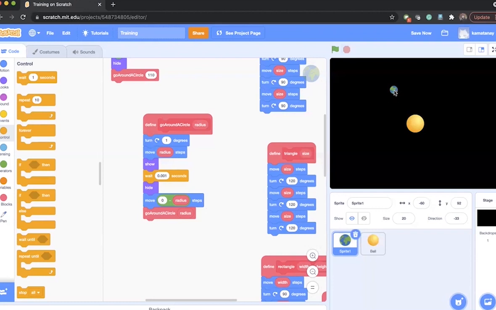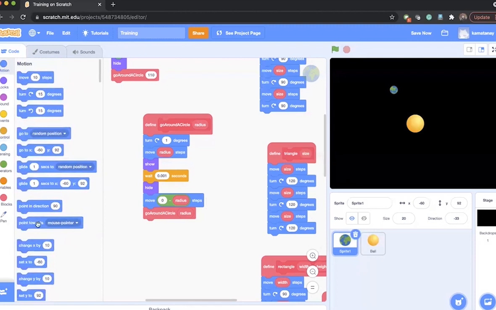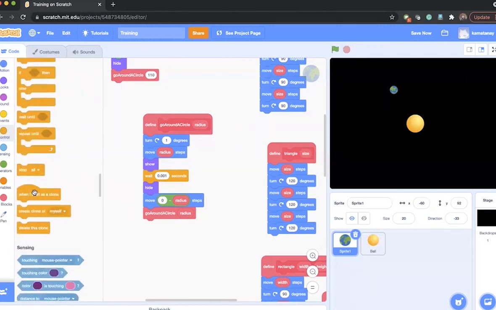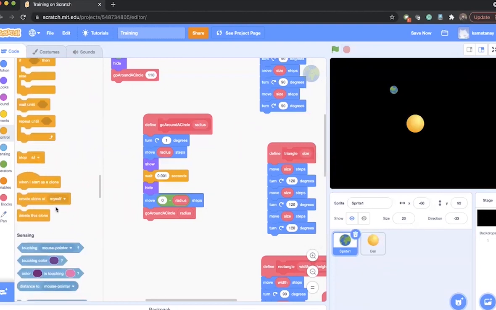The way to do that is to duplicate this sprite at every point, whenever it is moved and when it shows, create a clone of it. Just make an exact duplicate of it. In the control section, you will see the option, create clone of myself. So when I show it, I say create a clone of myself.